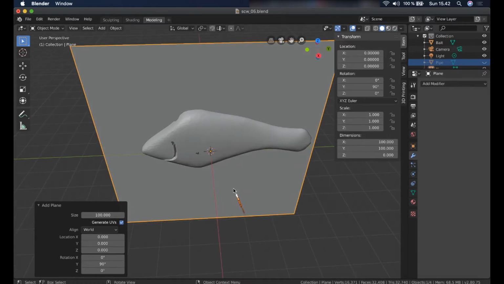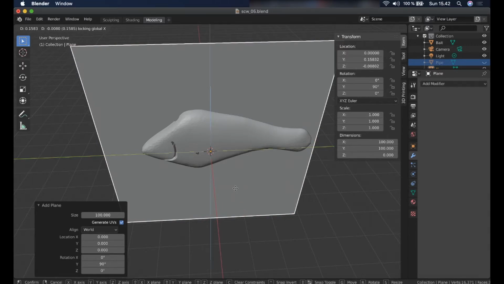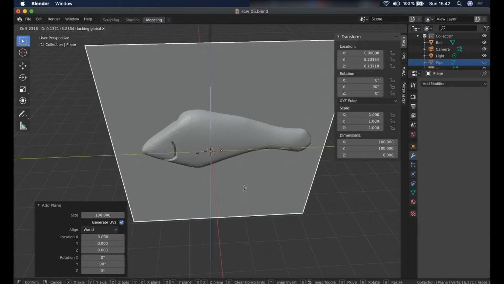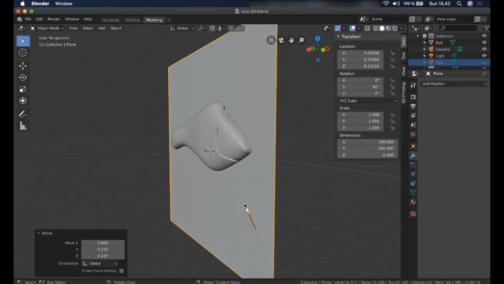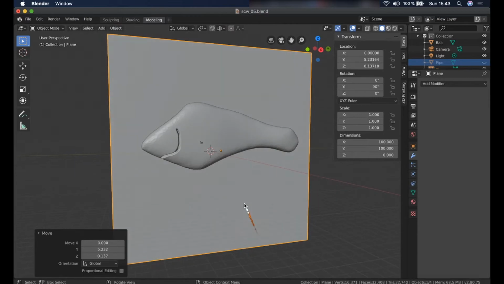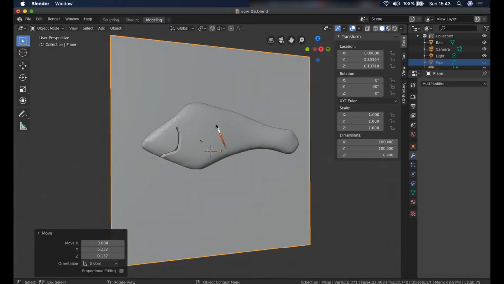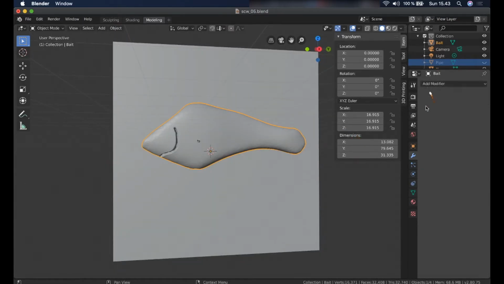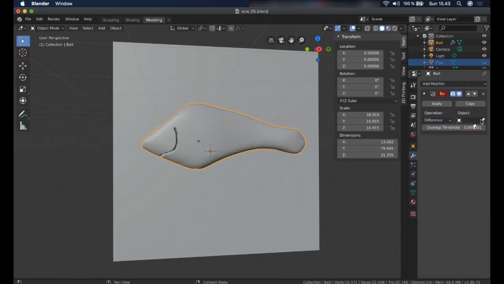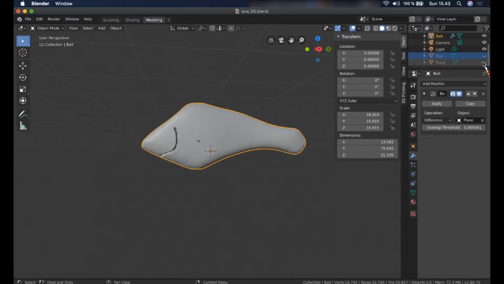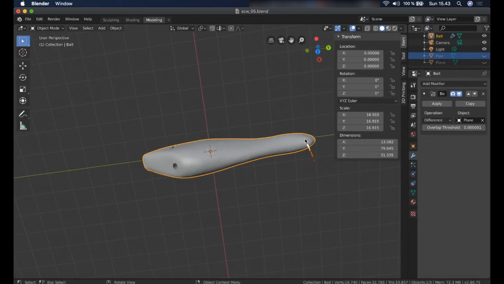Alright, and I will hit G, Shift X, move it a little bit. Make sure that it cuts everywhere. Okay, I will select the bait, add modifier, boolean difference, and select the plane. Okay, let's hide the plane and look what happened.